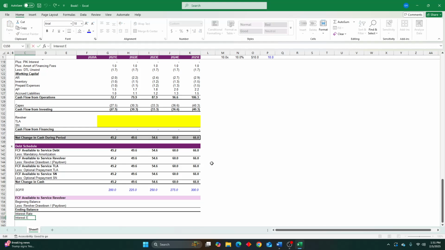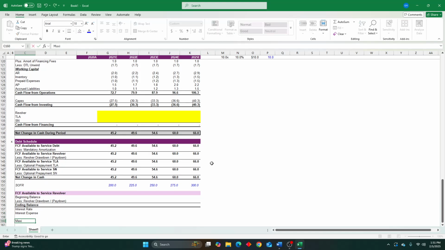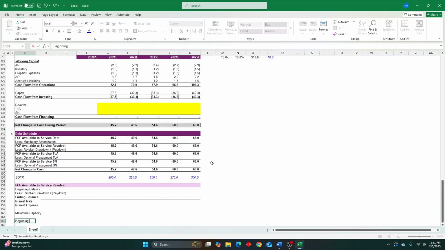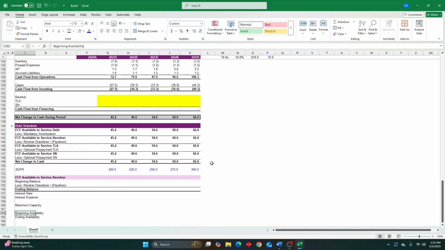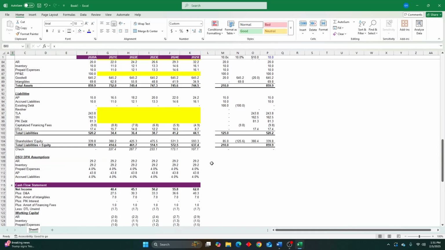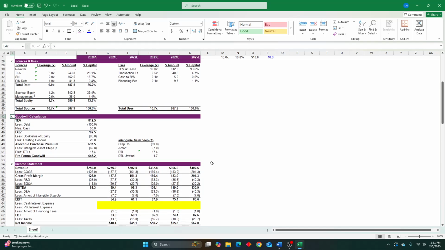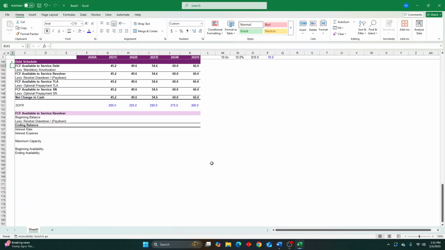interest expense, and for the revolver, it's not listed out, but we'll include it because I think it's important. You're going to sometimes have an unused commitment fee. So the way that you'll look at this is in terms of beginning availability, ending availability. And here, I think I didn't put it in the assumptions, but I think it was assumed that 50 would be the maximum capacity that could be drawn. So we'll write in 50, and the maximum capacity won't change.